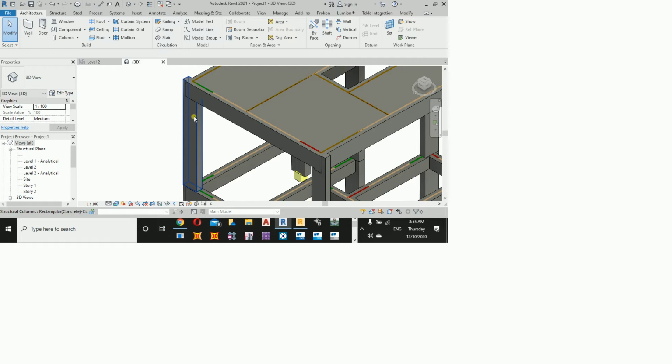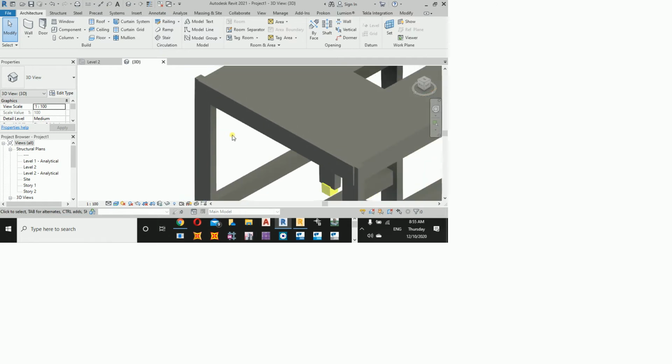So what we want to do now, we want to modify this column's position. I'll show you how to modify in Revit. We are not going to change a lot of them. You can practice that yourself. So we'll start the analysis. Now, if you can see here, it's always going to be better for you to work on a plan.